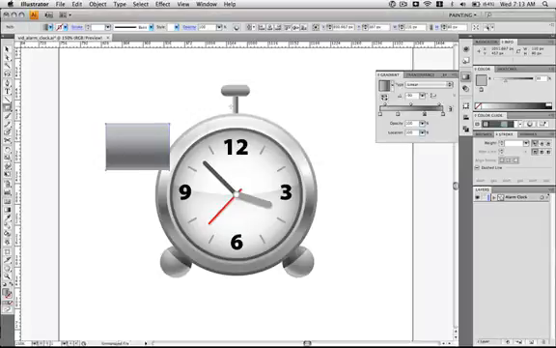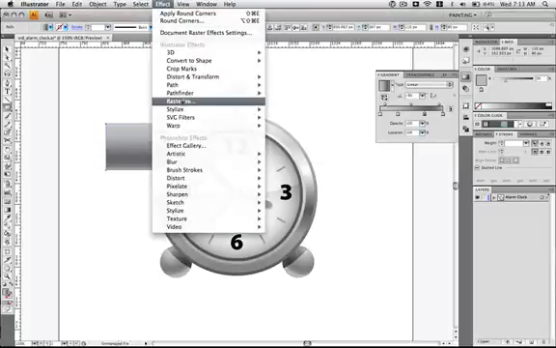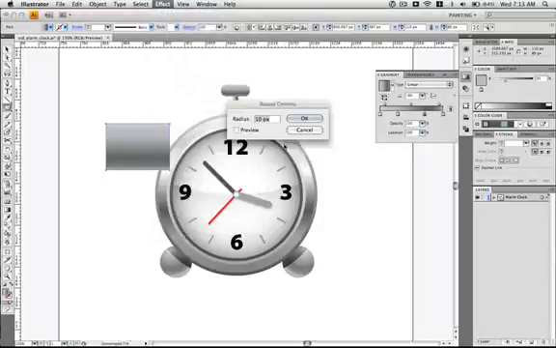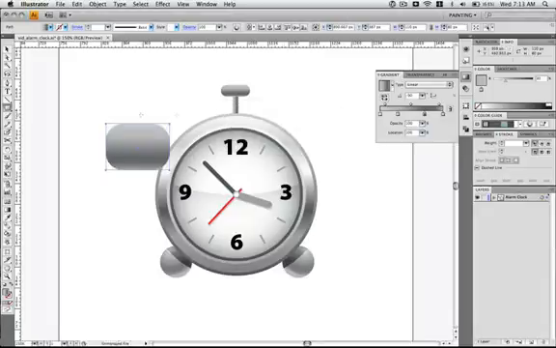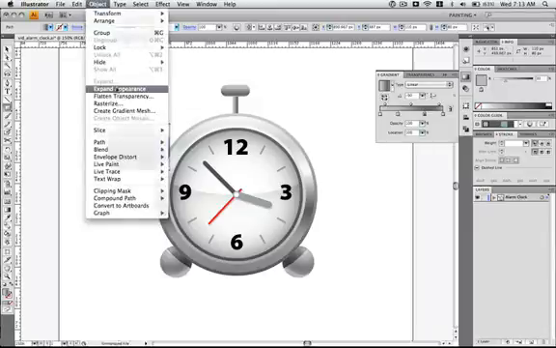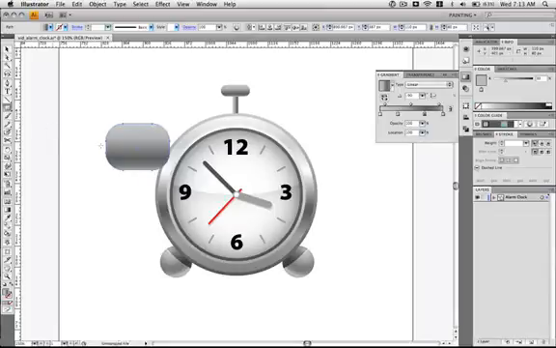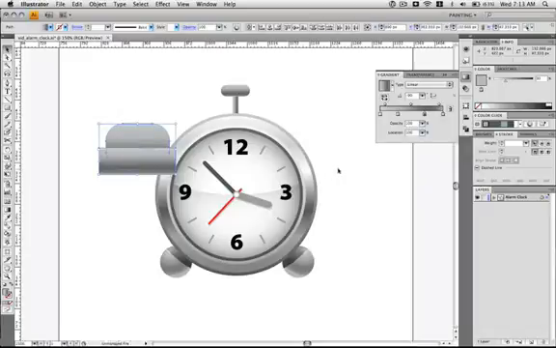Hit OK. Then go to Effect, Stylize, Round Corners. We're going to give that 30 pixels. We'll expand the appearance. And a little bit above this point right here, we're going to draw a rectangle. Make sure both of these shapes are selected.